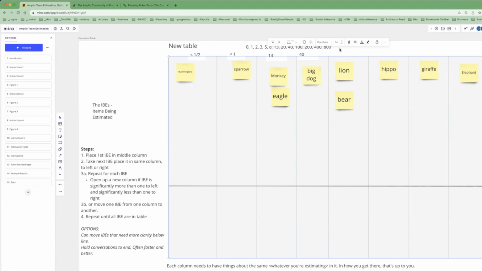There's a concept that we use in Amplio that we call a minimum business increment. This is like the smallest thing you could deliver. Now, MBIs could be a day's work.